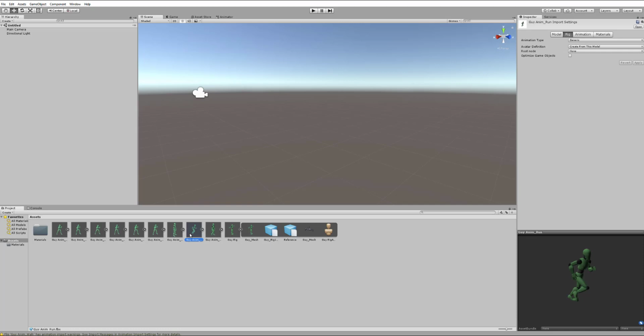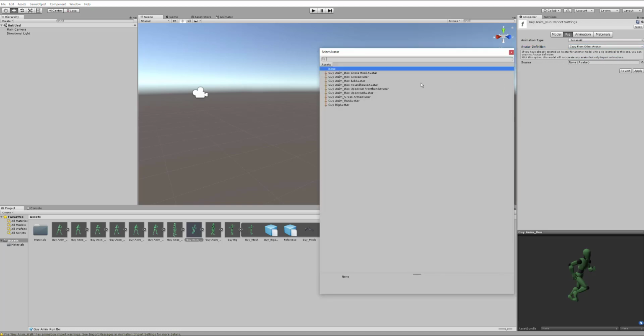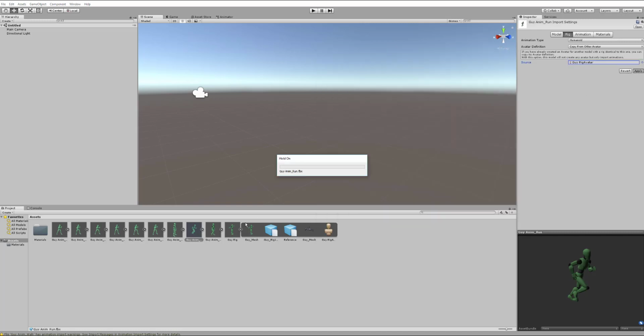And we do that for each one of these. So again, I'll go through the process. I'll select a new one, rig, animation type, humanoid, create from model, go down to copy from another avatar, and then go to source, input box, and then find guy rig avatar, or whatever avatar you established or started with to set up, and double click it and then hit apply.